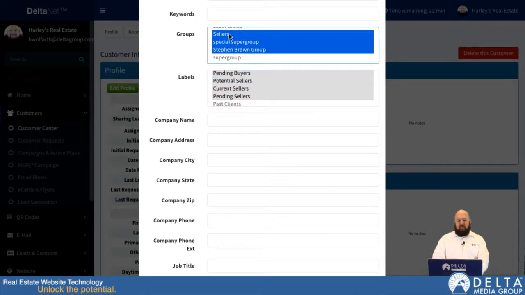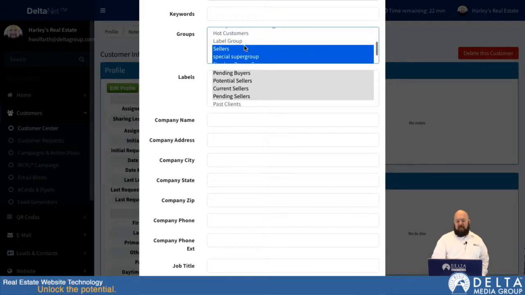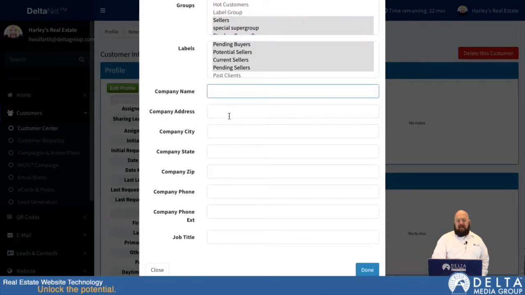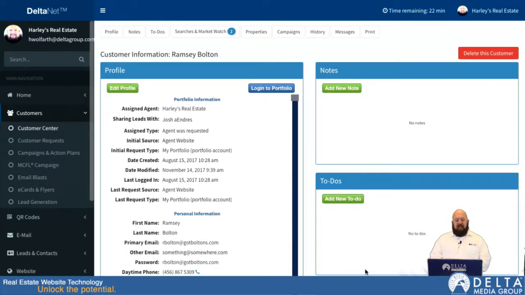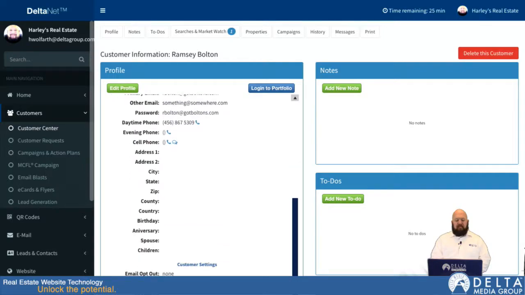Same goes for groups. If you want to add them to multiple groups, you would just hold down the control key or the command key on a Mac and just click the ones you want to add them to. And then down here you can add in all of their company information. So if you want to store that in here to keep track of it, you can enter it all there. And once you're finished, you just click done, and all that customer's information has been updated.